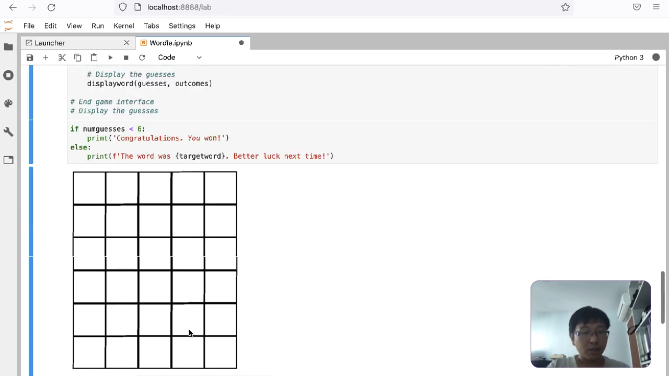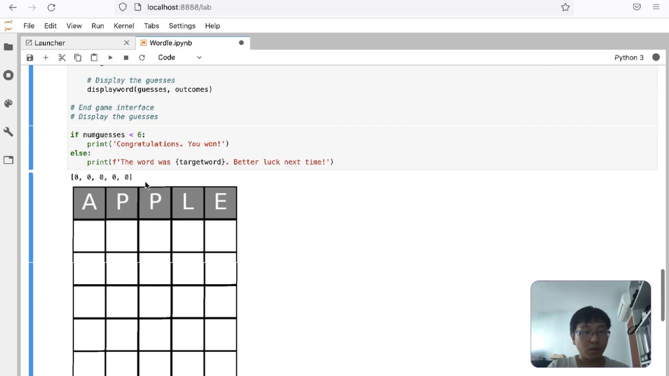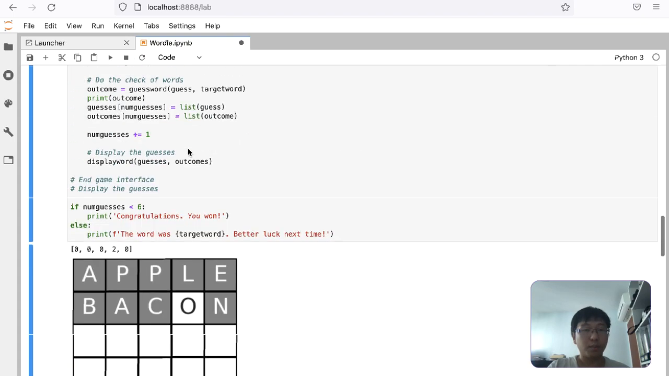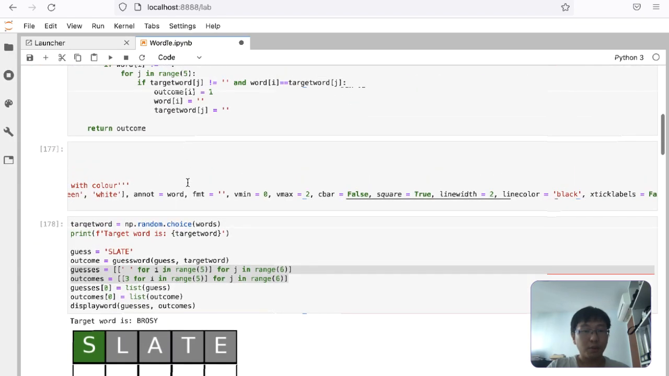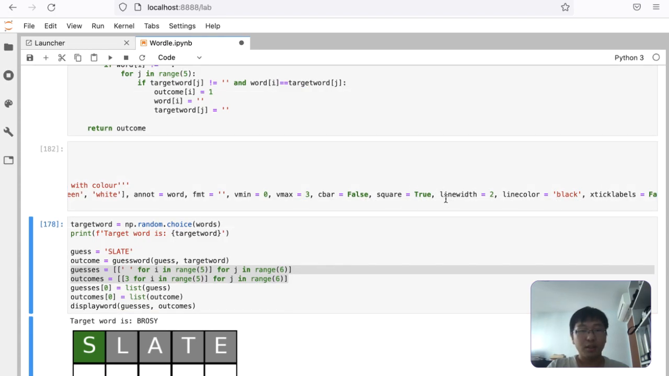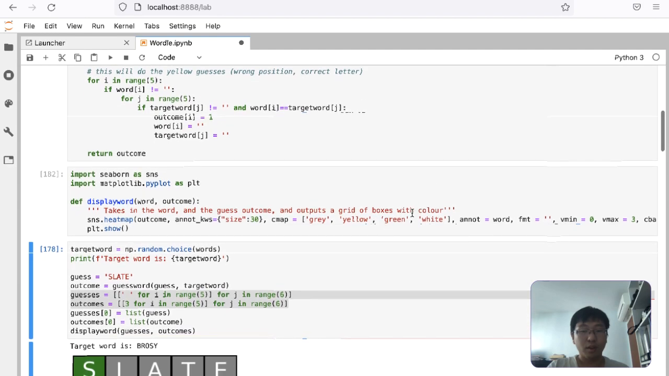Somehow the outcome is not done properly. Like 00000 leads to all gray. That's correct. Bacon, 00020. Okay, I see the problem here. My Vmax is 2. I should be having Vmax as 3 now, because I have gray, yellow, green, and whites.